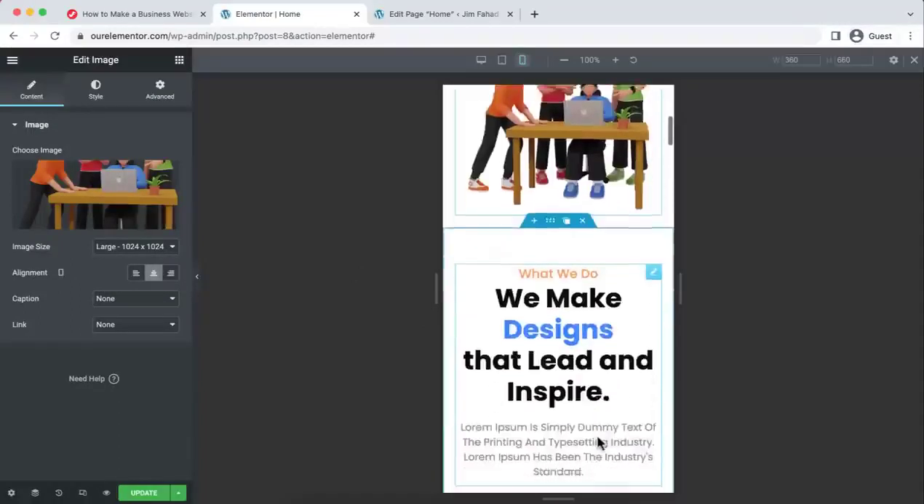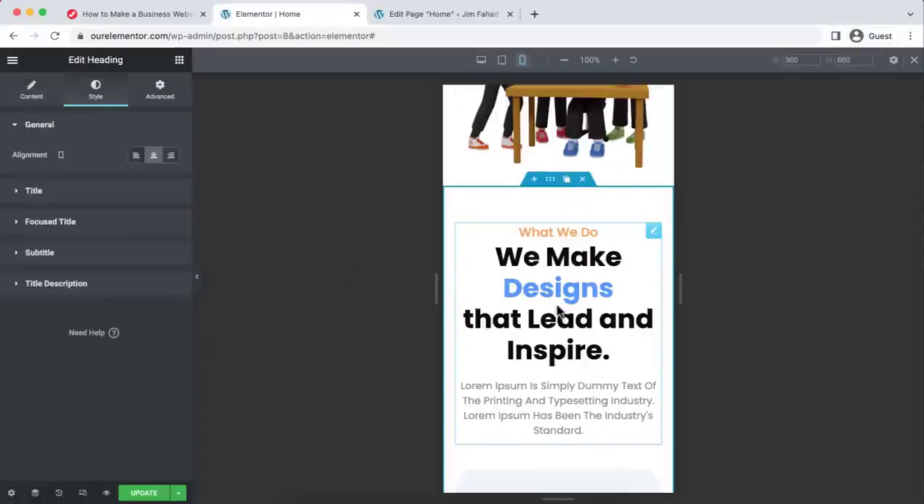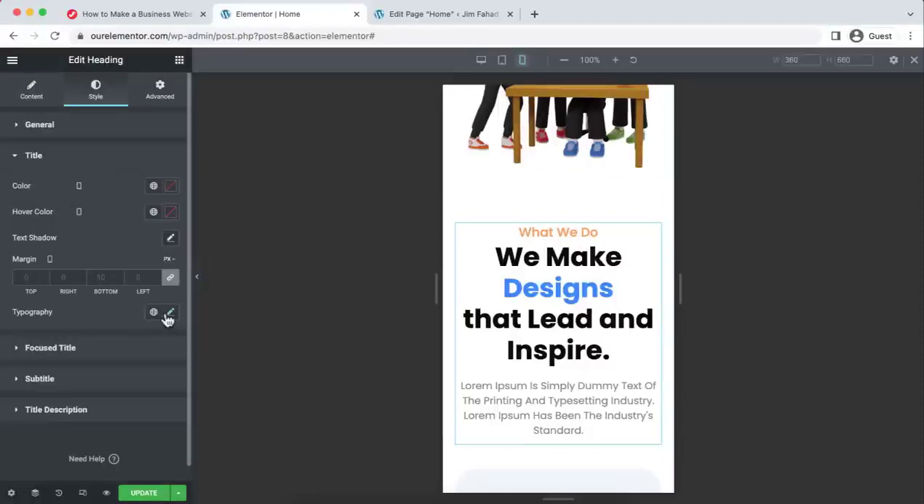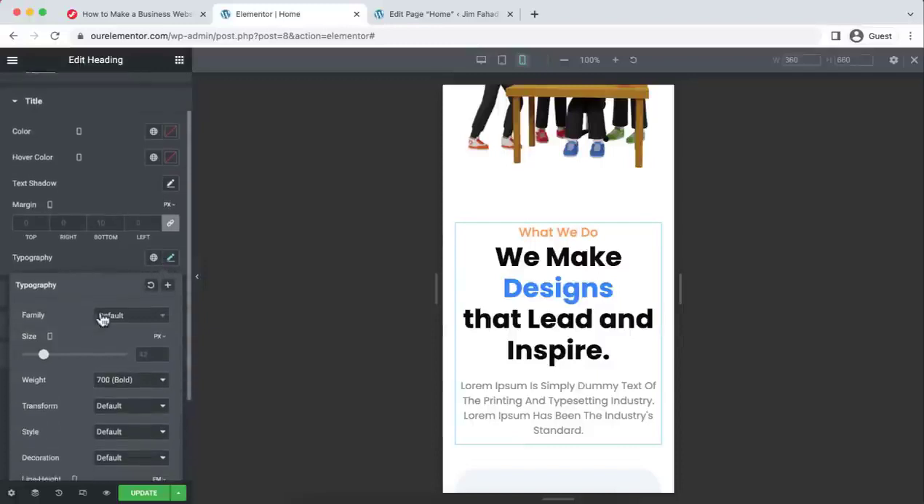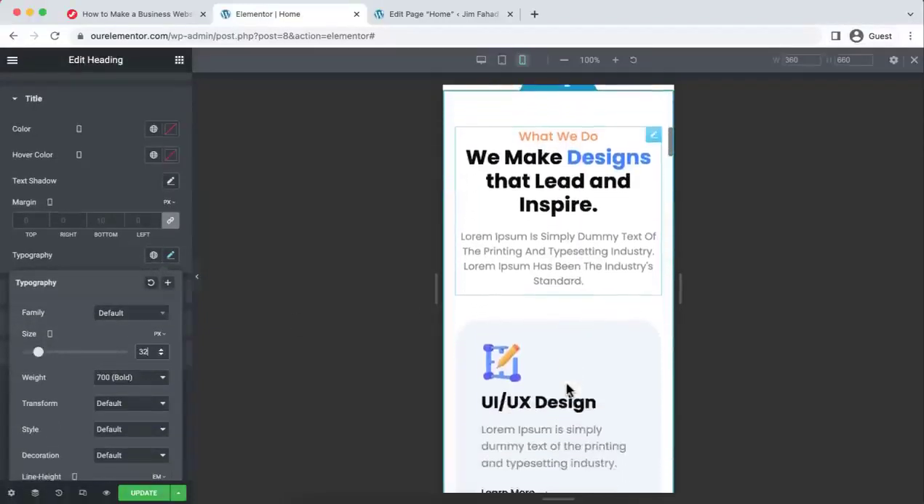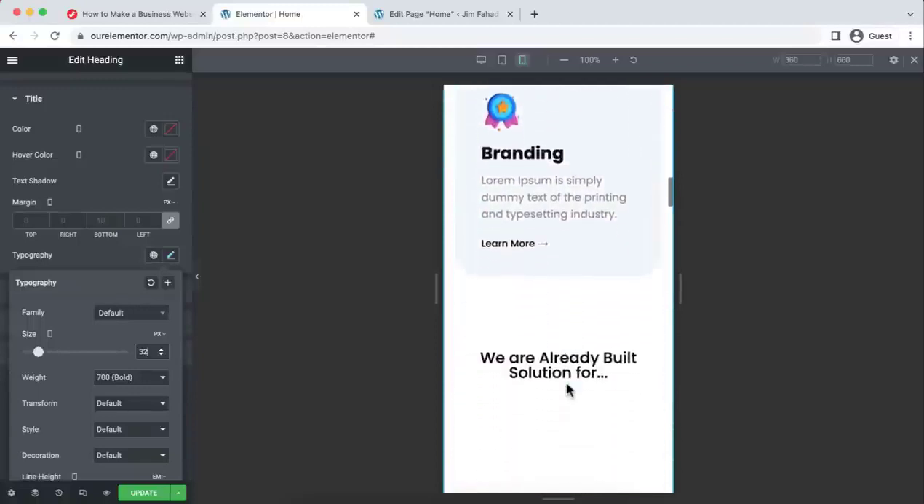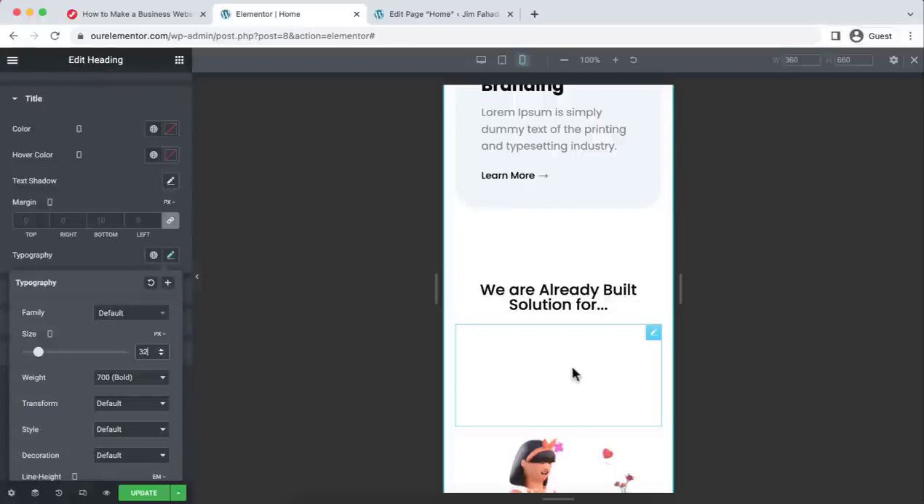Let's now scroll down. I also wanna reduce the font size of this heading. So let's just select it, go under style tab, open the title, and from the typography, only for the mobile devices, I'm reducing its font size to 32 pixel. Let's now scroll down. These areas are looking great on mobile device already. And here we cannot see the logos again. So just click over it.